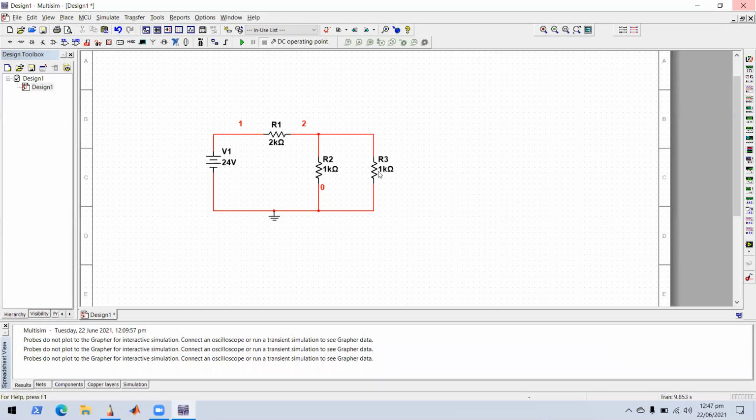Which makes sense because here some current is coming and then that current is split evenly between two equally sized resistors. So 9.6 split evenly is 4.8, right? Splits evenly. So it makes sense.